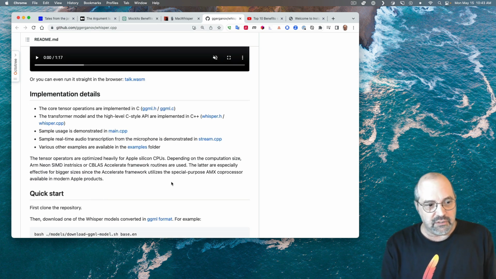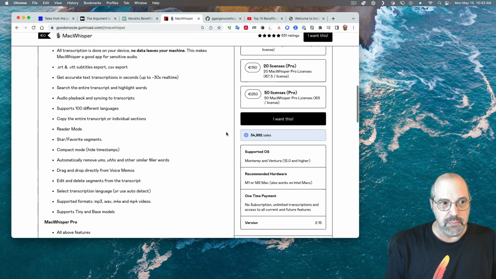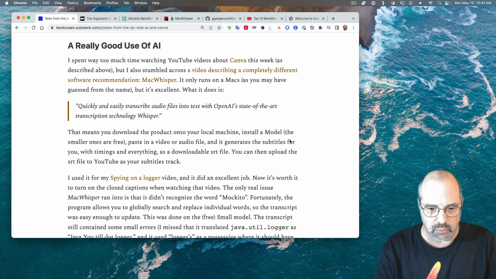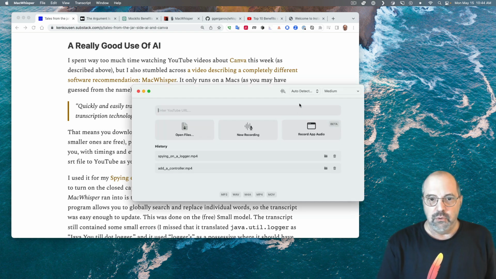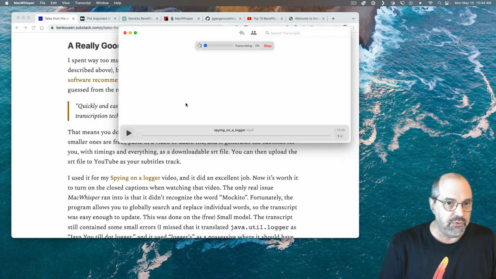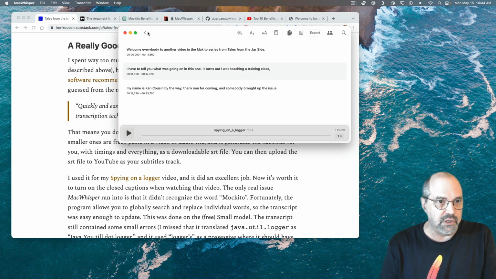So this is nice, but I have to admit, I thought the wrapper here that was made, the MacWhisper wrapper, was very, very nice. In fact, this is what it looks like. Here's the UI coming up here. And you can open a file or make a recording yourself or record app audio. And for example, I did this on one of my earlier videos. And if you look at that, oh, it's now transcribing it. Yeah, I didn't want to do that. But at any rate, it'll show you the transcription here.